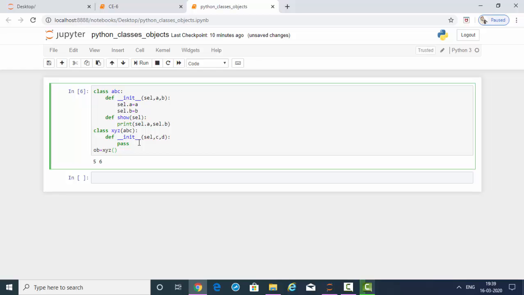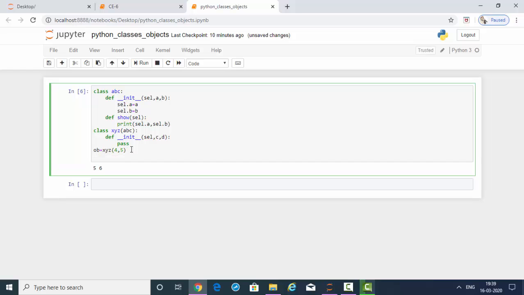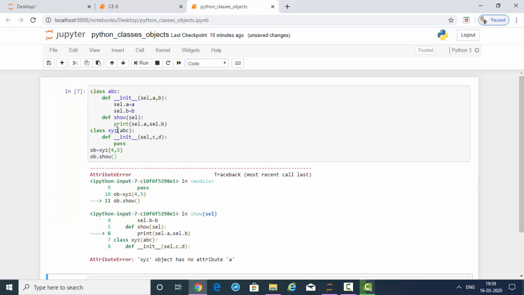Now this is the object of the child class, right? So now here we have 2 variables, so let me write just 4 and 5. It's no use, I'm just using it for no reason. Now if I want to access the show function of ABC class, I can access it using the child class object. Now what is happening here?